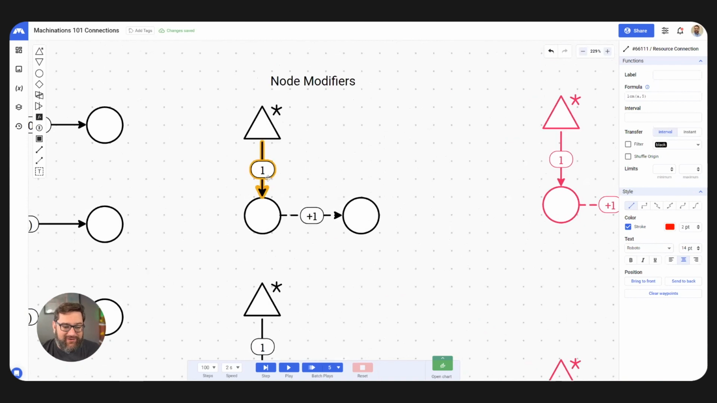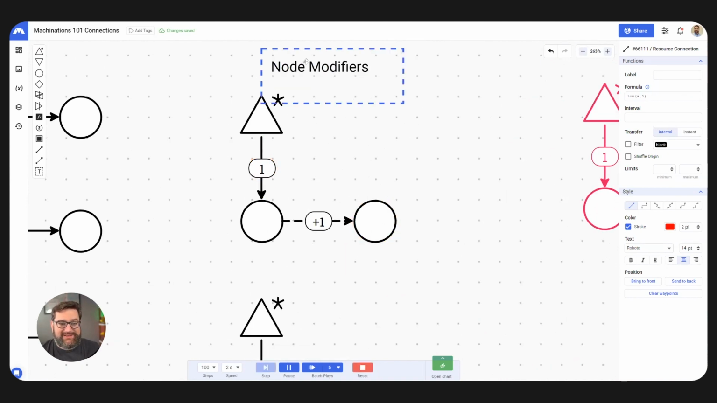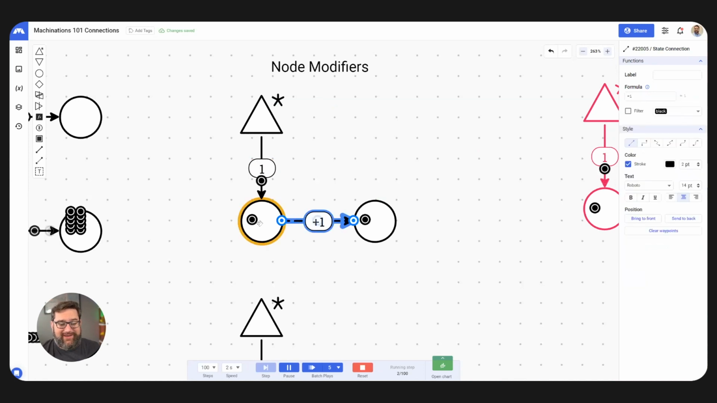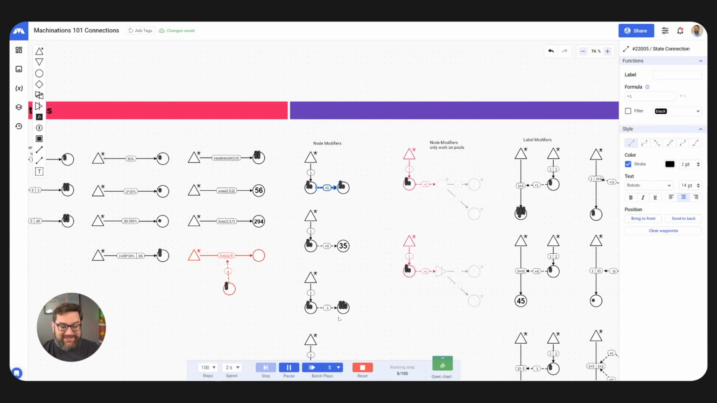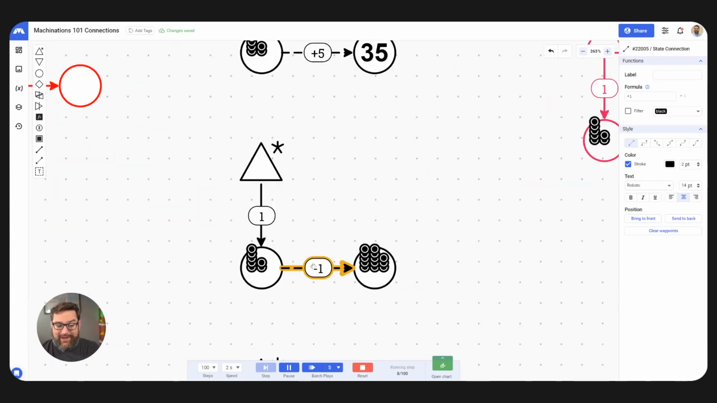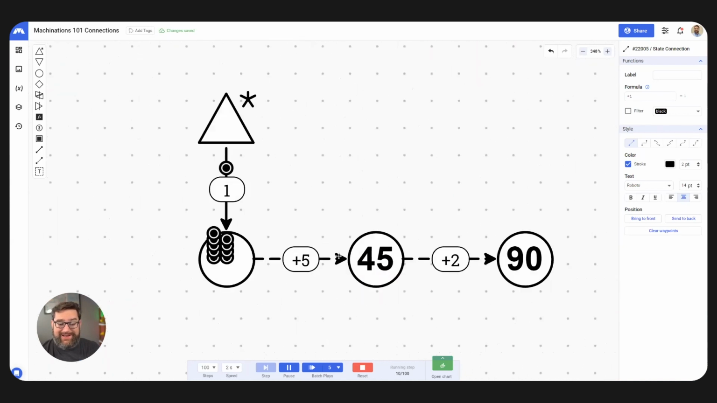But first, we're going to kick off with one of the simplest uses, which is a node modifier. A node modifier is when we use a state connection between two pools. For each resource that comes into this pool, we're going to add one resource into this next pool. We then have a +5, so for each resource that comes in here, we're going to add 5 into this next one. We can go the other way and take one away, so -1. We can even chain these together. So I've got a +5 and a +2.